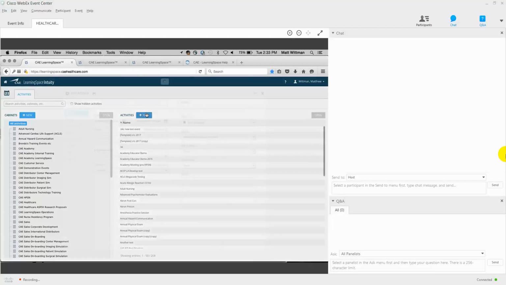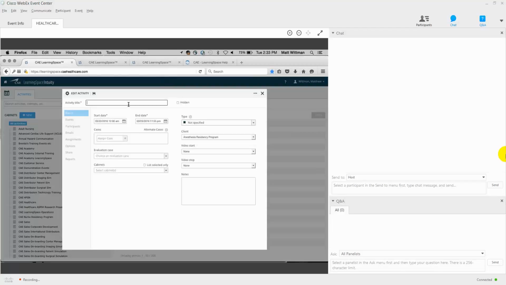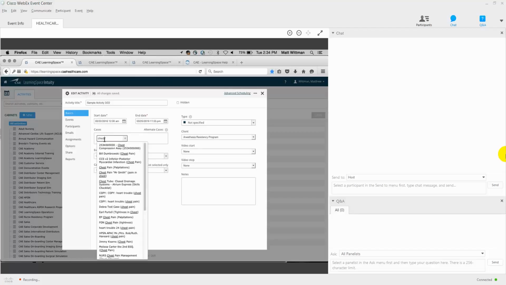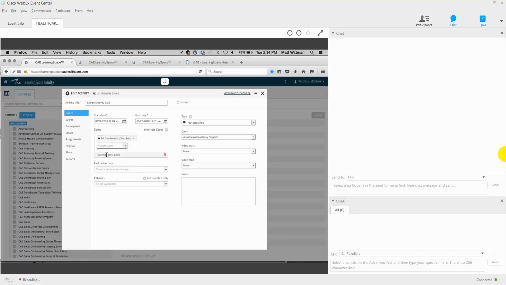Now, if I click New Activity here, you can see I can give this activity a name. I'll call this Sample Activity. I can say that this activity is going to be active maybe today through tomorrow or maybe through Friday if I want. I can assign the specific cases that I want to bring my learners, SPs, and faculty in contact with when they're participating. So how about I'll look for something with chest pain in it. How about Bill Dombrowski? That works.